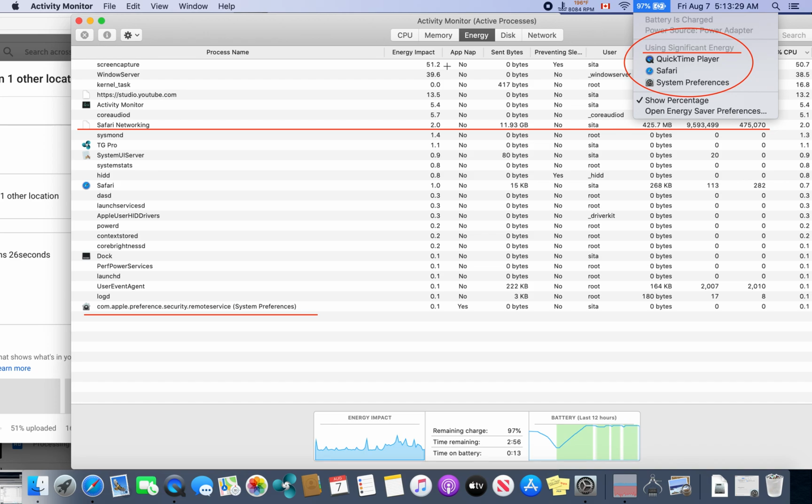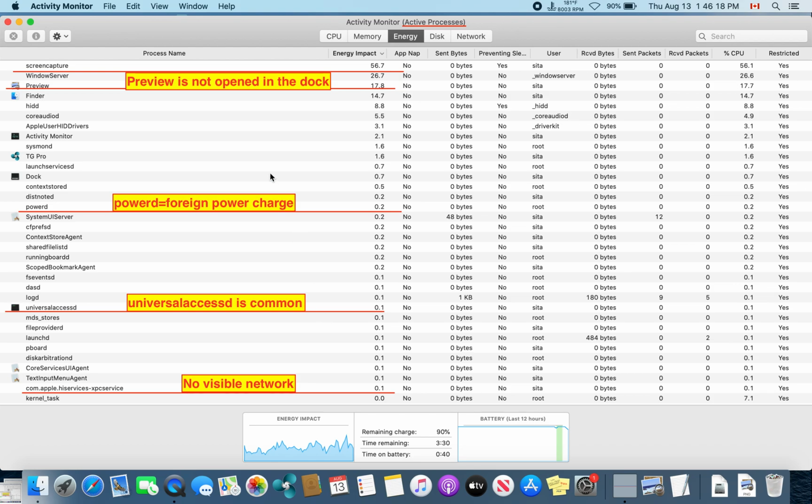Screen capture is now 50.7 here of CPU percentage. Significant energy use. Preview is running at 17.8, but it's not open in the dock. Screen capture has switched places again with WindowServer, and it's using significant energy. No visible network. powerd is a foreign power charge. I'm not charging the Mac.